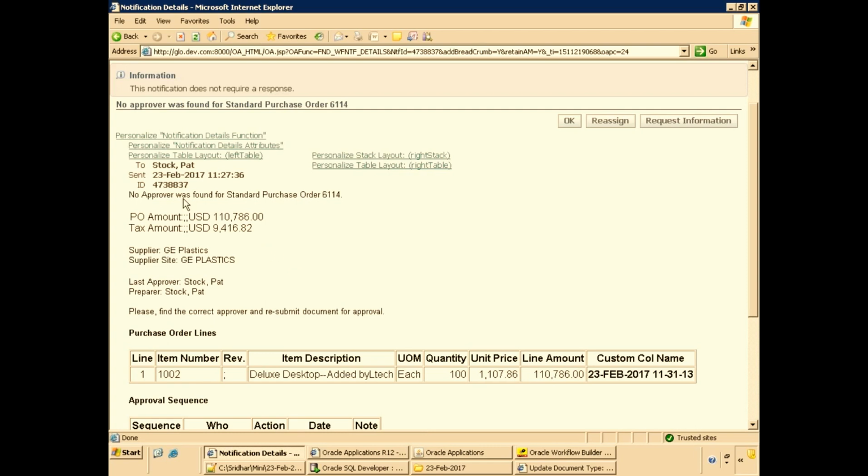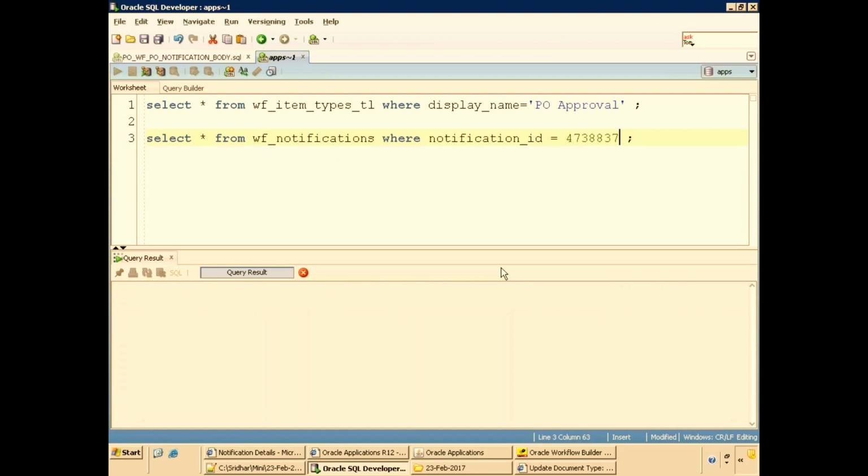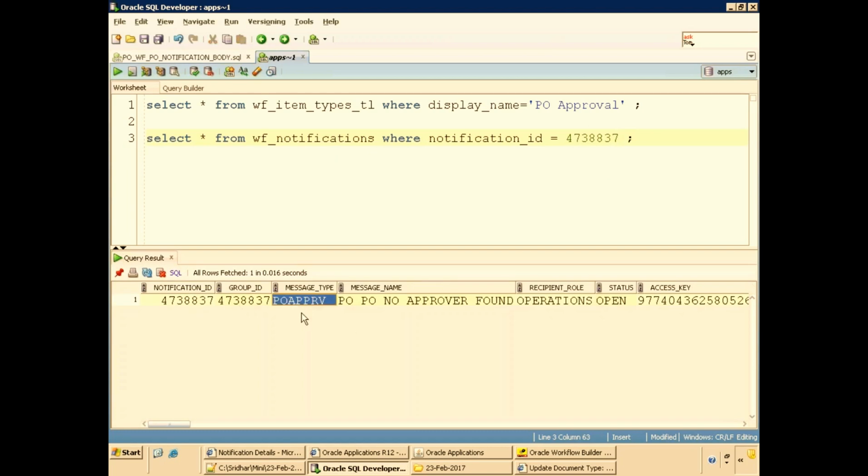The first easier way is to have the notification ID. Whenever you're getting any error, or if you want to do some customization, basically try to run it and ask for the notification ID. Based on the notification ID, we can easily find out what my message is. Here message type means your item internal name. And here it says message name, PO no approval found. This is the internal message name.